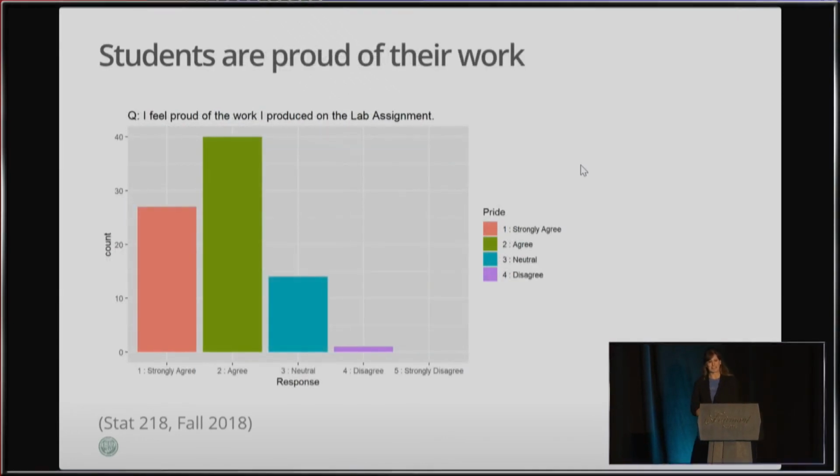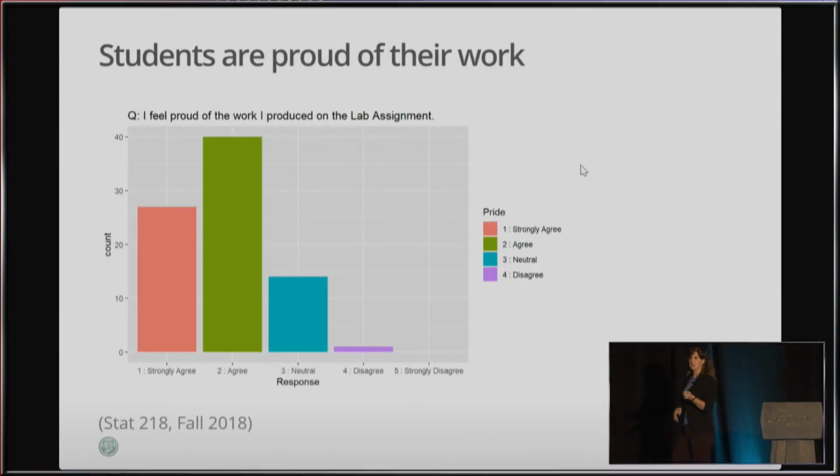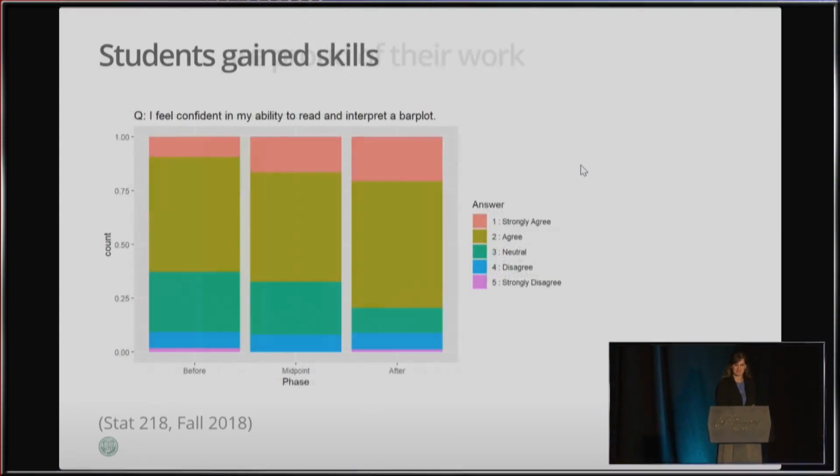I really like this one. I feel proud of the work I produced on the assignment, being the actual data analysis, not these exercises, and they feel very proud of it. Almost none of them feel unproud of it, and most of them were excited. And it was fun during these exercises to watch them hit knit on their file and go, oh my gosh, it worked, this is cool, and explore this data. That was very rewarding for me anyway.